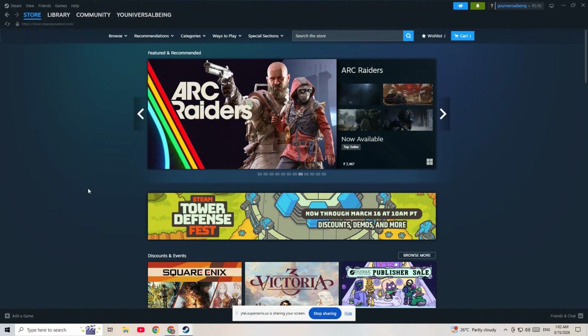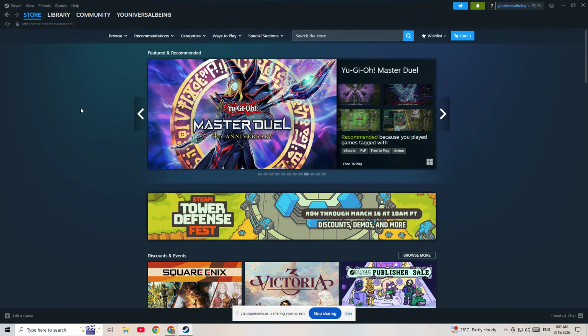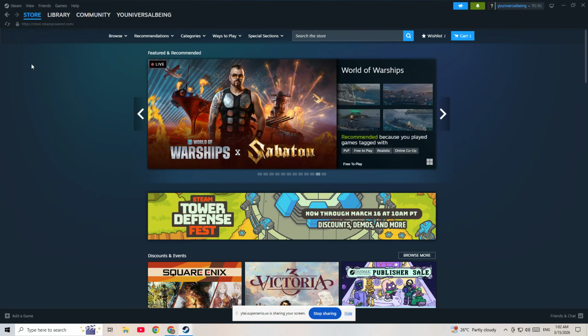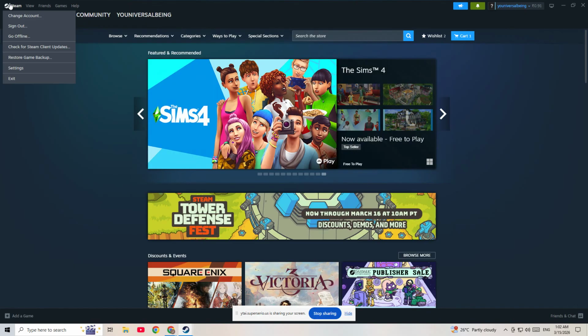Now let's get started. First, open the Steam application on your computer. You can do this from your desktop shortcut, your taskbar, or by searching for Steam in your system search. Once Steam launches and you are logged into your account, look toward the top left corner of the window. You'll see a menu labeled Steam. Click on that option to open the main drop-down menu. Inside this menu, find and click on Settings.